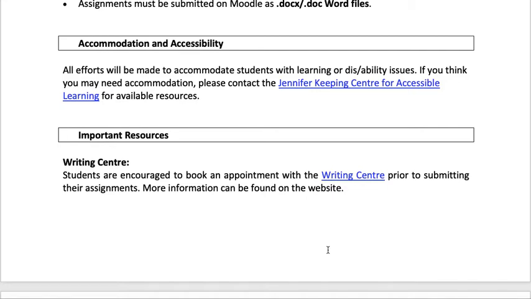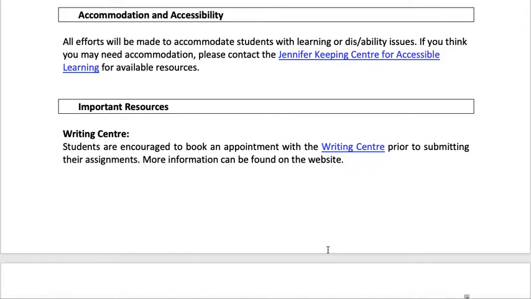If you have a learning disability or any kind of ability issue, and you think that you might need special accommodation in this course, you can contact the Jennifer Keeping Center for Accessible Learning. There's a link here. They do require a little bit of notice, so make sure you make an appointment early if you think that you may require their services.